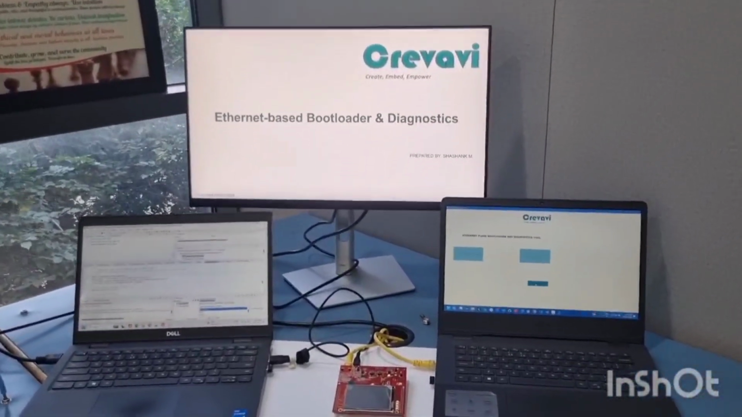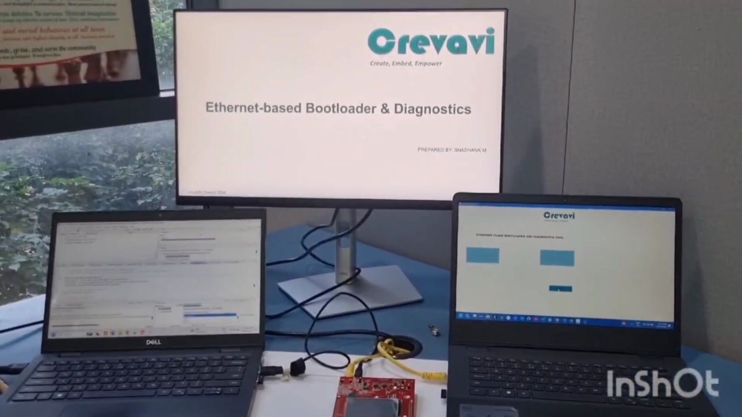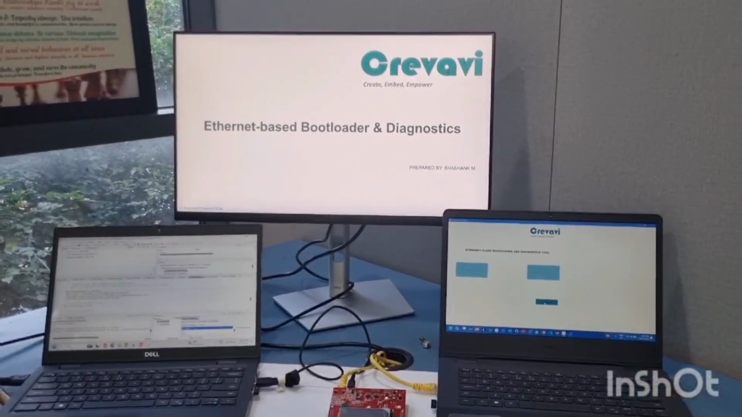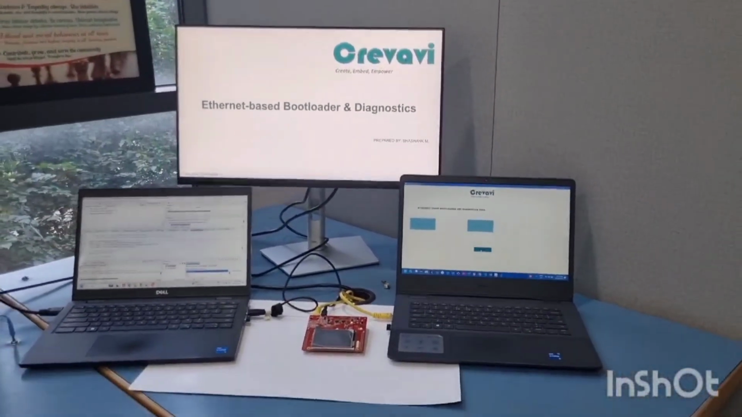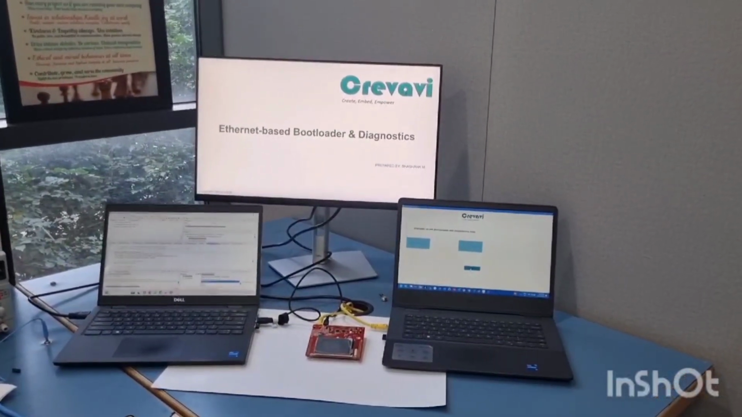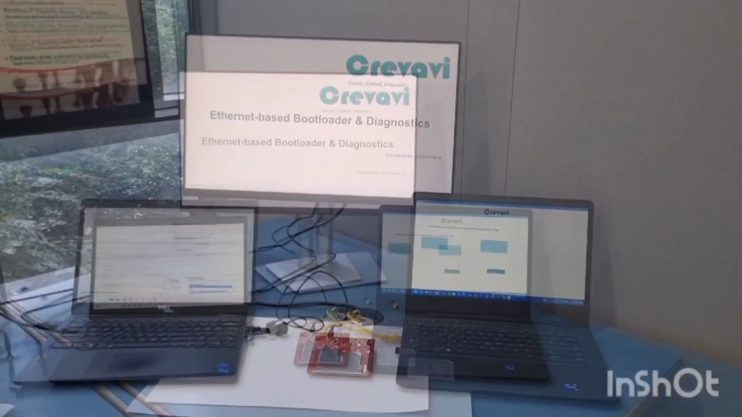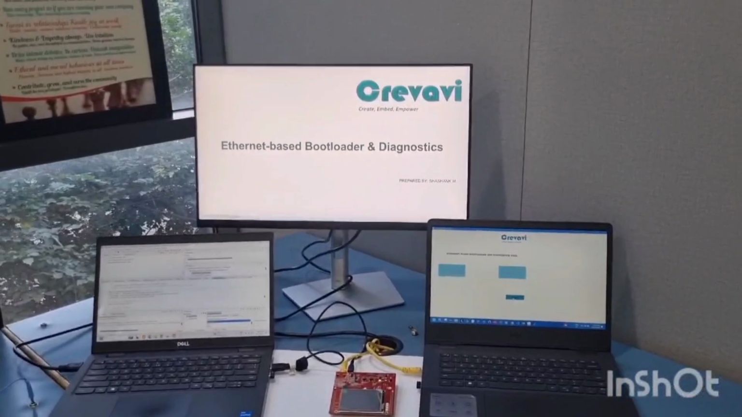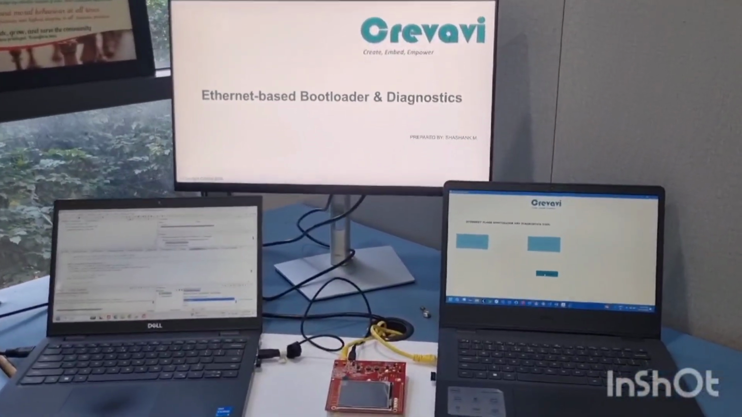I'd like to show you a demo of our Ethernet-based bootloader and diagnostic system. It's built to work with DoIP, which stands for Diagnostics over IP, as per ISO 13400, and UDS protocols, as per ISO 14229, both of which are widely used standards in the automotive industry.